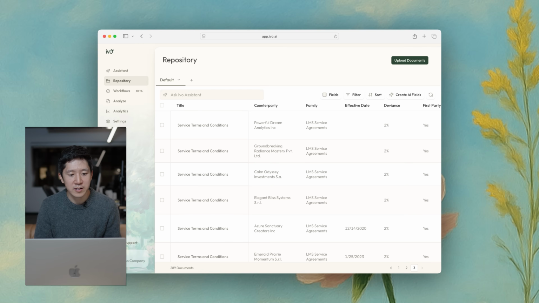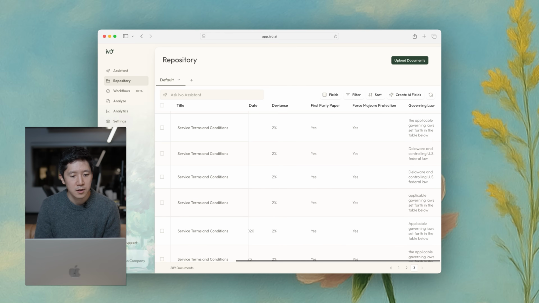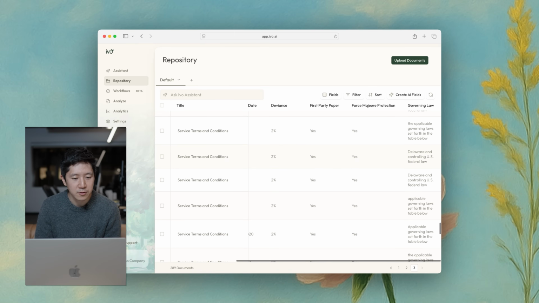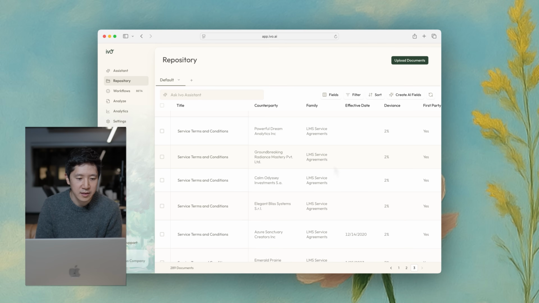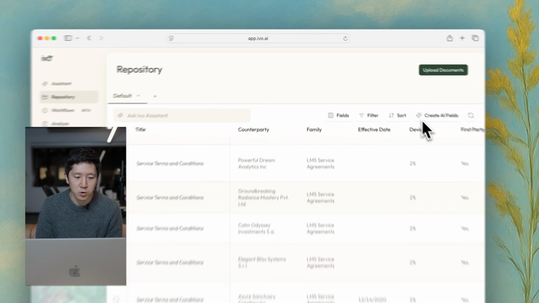You can store your contracts in your Ivo repository. Otherwise, Ivo can sync into other data sources like Google Drive or Salesforce. The first thing you'll notice is that we have a view with these columns. Notably, these columns are created by the user but populated by AI. And unlike with traditional CLMs, you can create whatever arbitrary column you want.